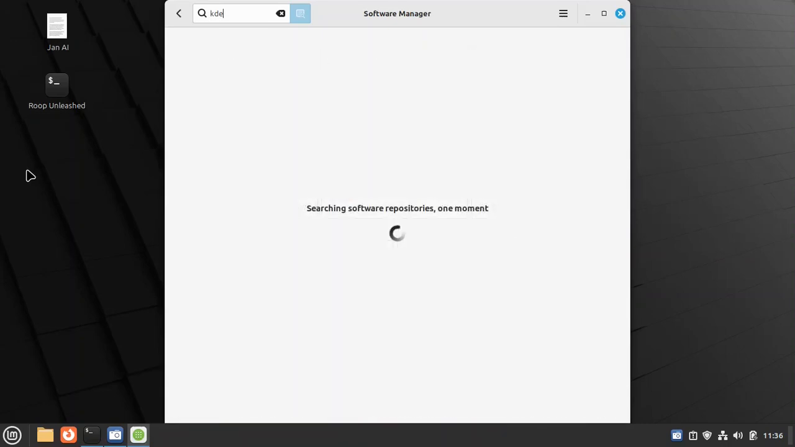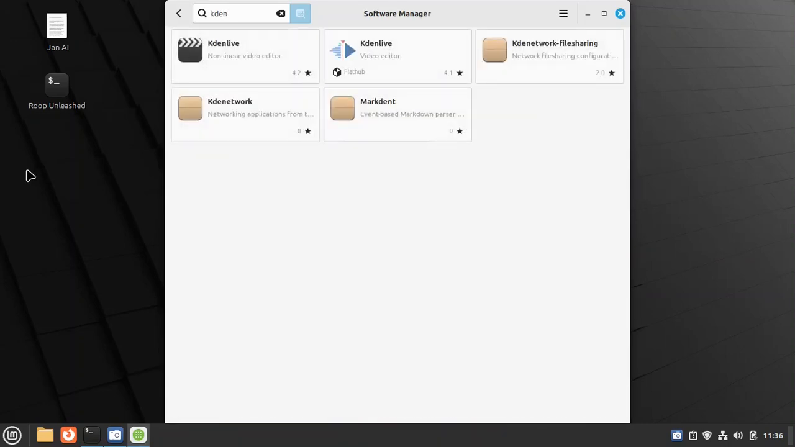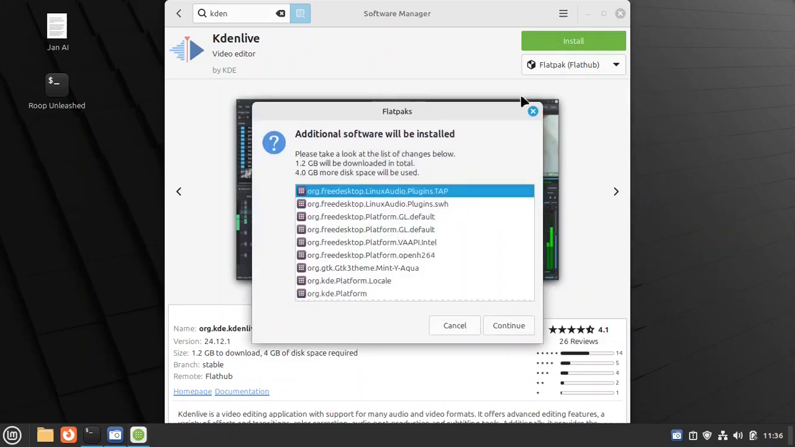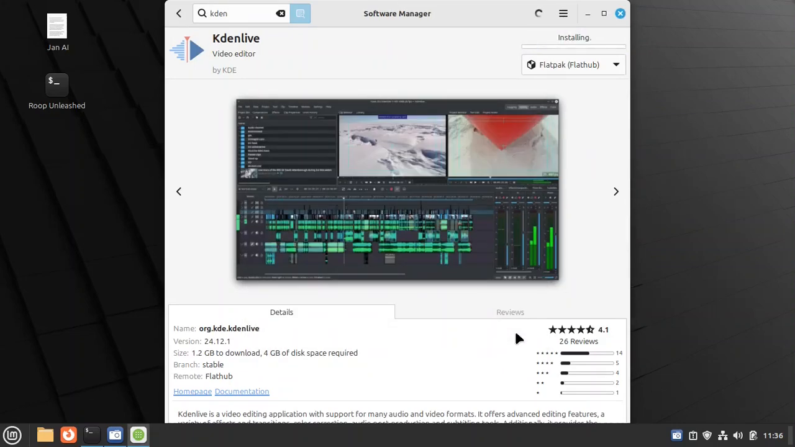So the first thing you do is go into the software manager and type in Kden, and that'll bring up the Kdenlive video editor, which is what I'll be using. And you click install, and you click continue, and it'll download all the files that it needs from the internet. And I sped this part up, which I'll be showing you here in a minute.